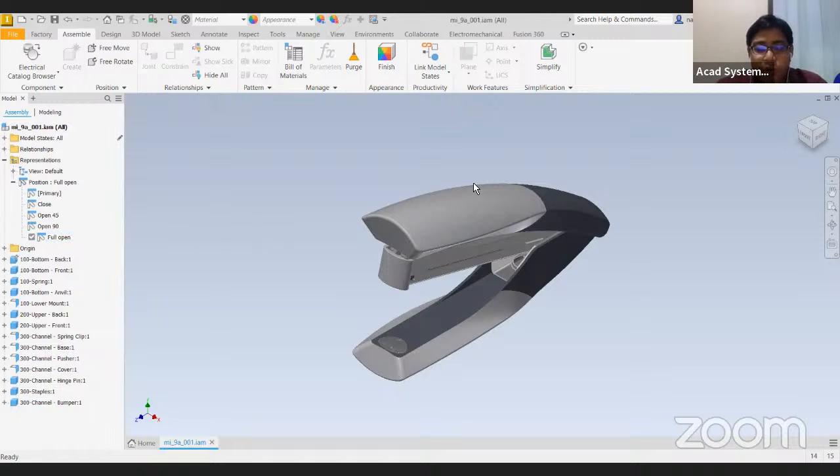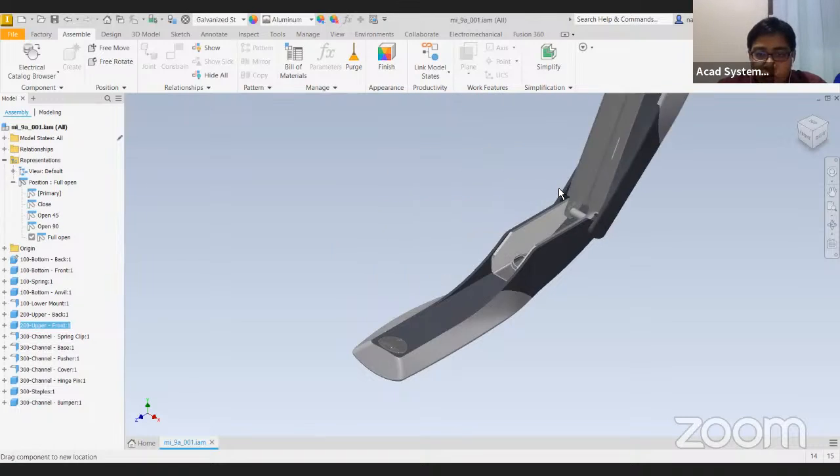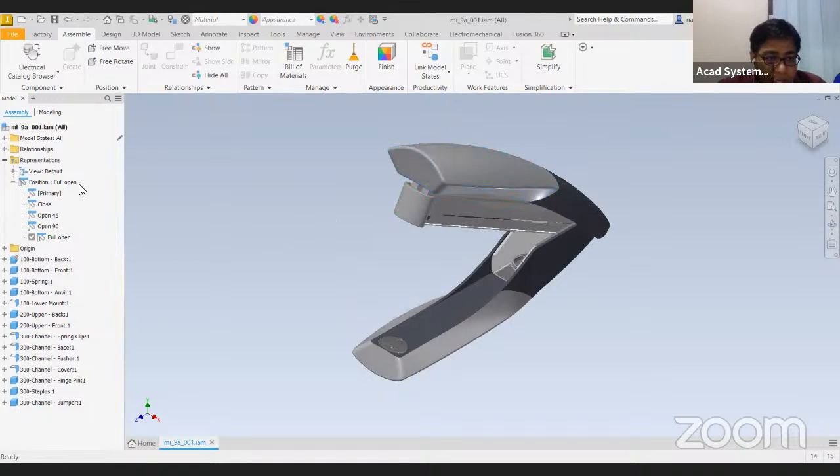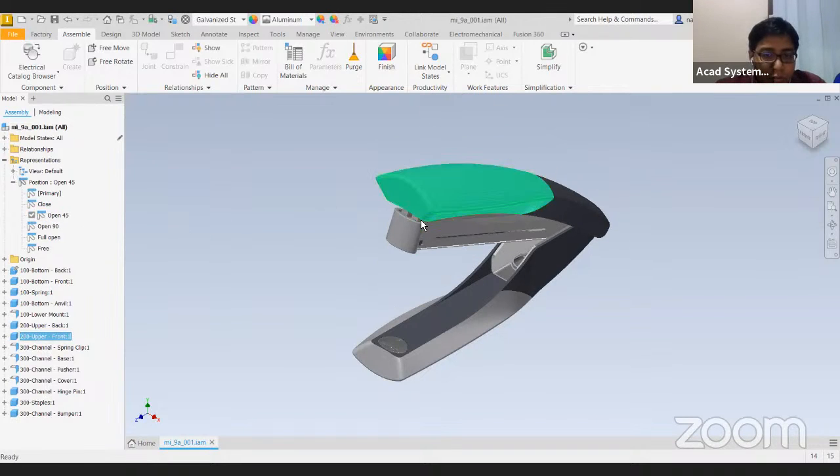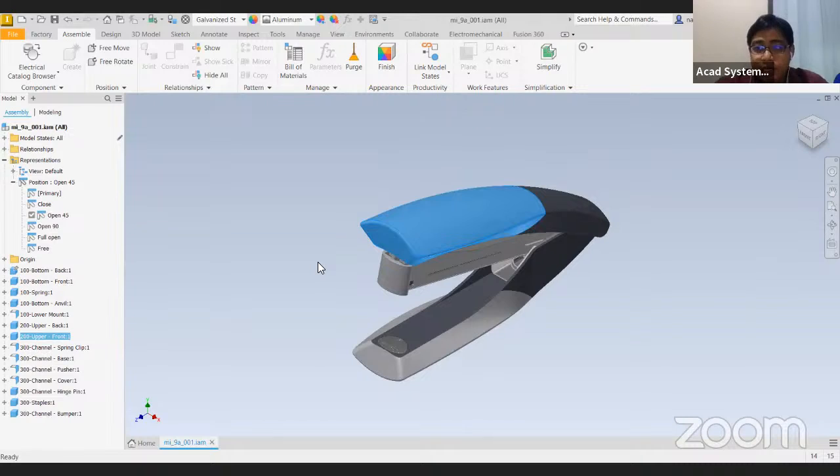I also want one position which allows you to freely move. So for that case, I'm going to create another new one, and I'm going to name this one free. Now, currently, if I switch to 45 degrees, it's still able to move, and it's not actually at a 45 degree angle. In order for you to change the positions, you need to have constraints, right?